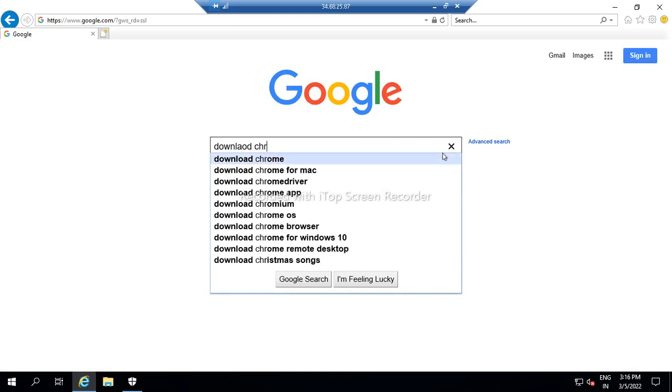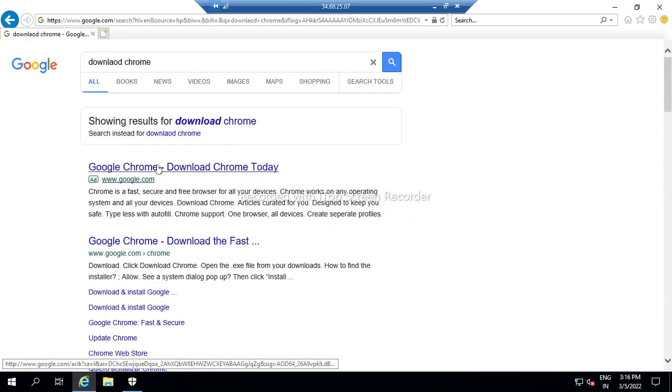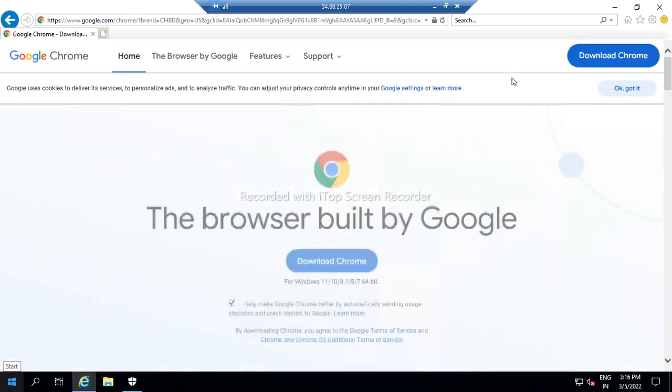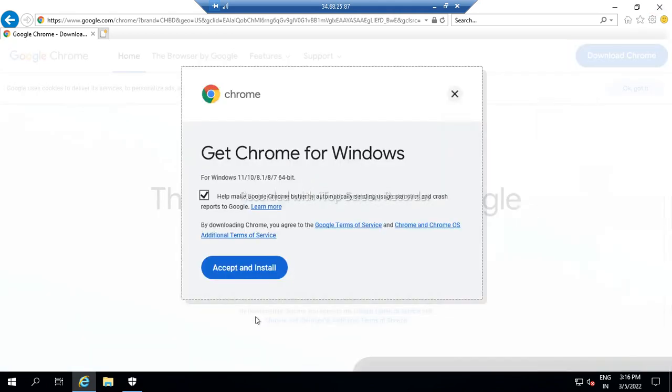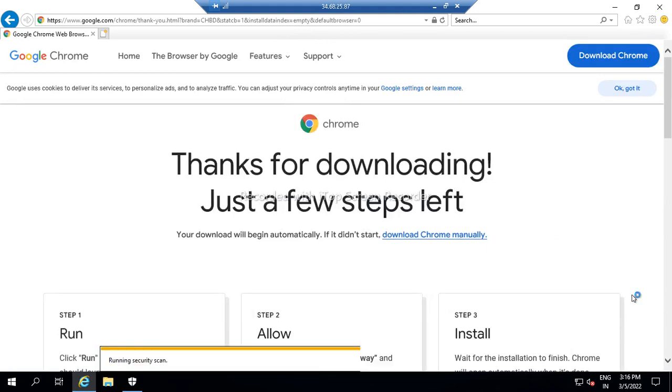Download Chrome. Any Chrome version you can download, but you don't have to do it in the production environment. Actually it's just for the understanding and ease of access. Download Chrome, accept and install, run.